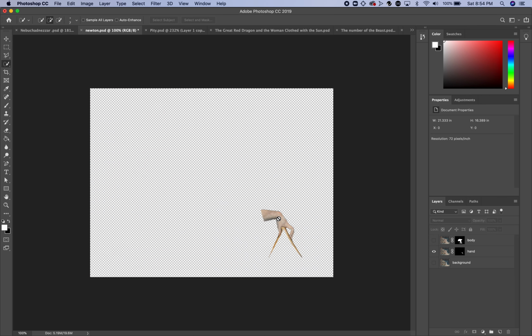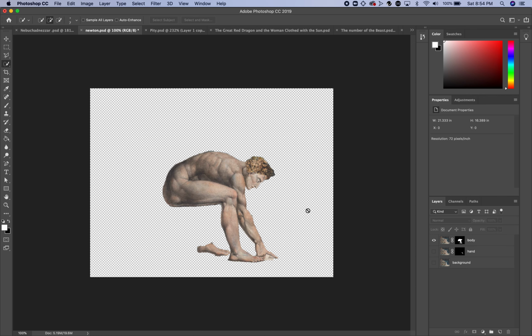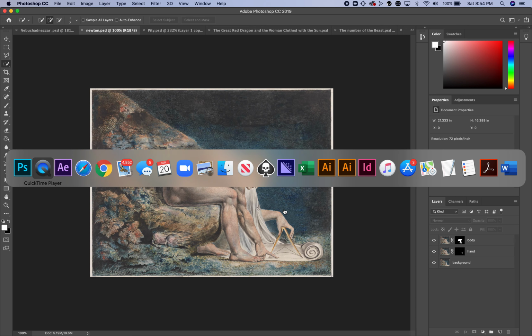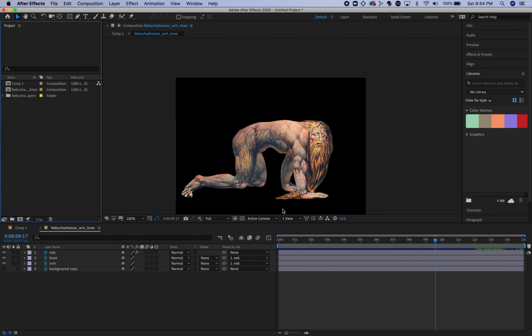I have an image of a hand, and I have the image of the main character's body. This is Newton. So this is what I've got, and I'm going to go ahead and import this into After Effects.